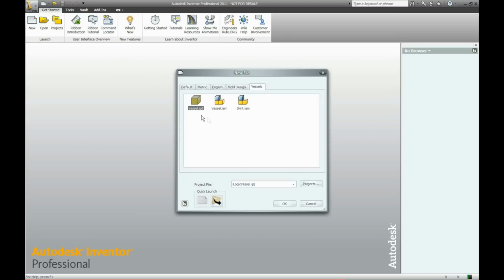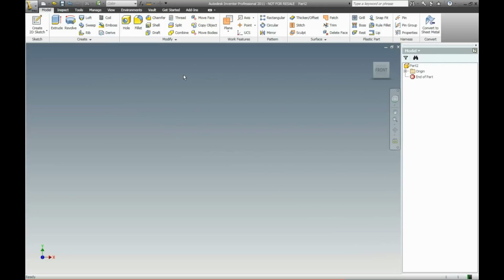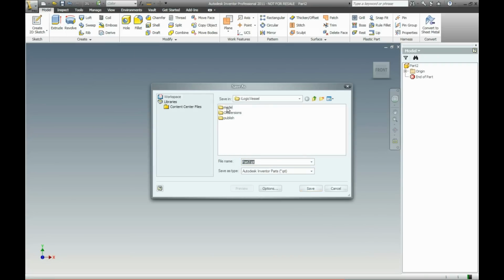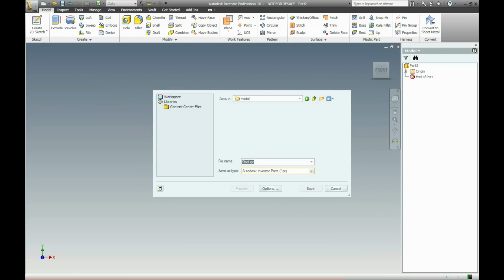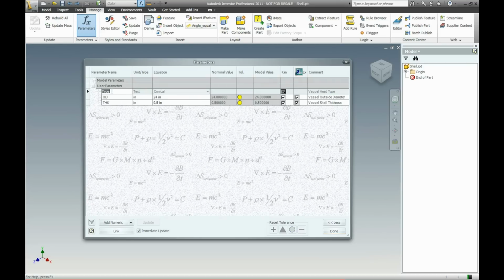based on the vessel IPT template. And save the file as shell.ipt. Open the parameters dialog box and delete the type parameter. We don't need that for the vessel shell.